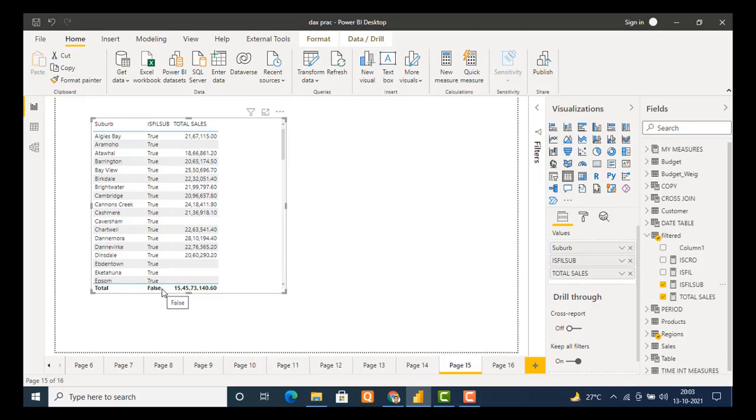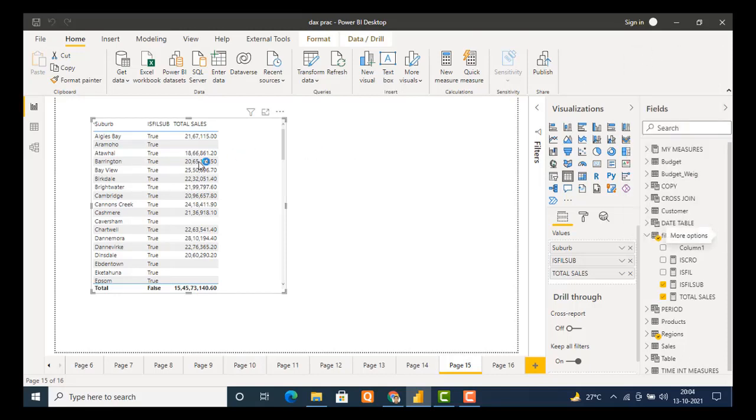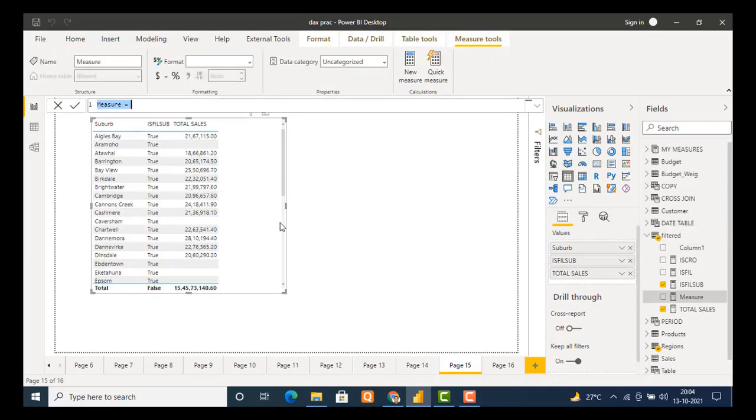And we can take advantage of this. Suppose I don't want to see this total sales. So how can I do that? In these rows, my suburb column is filtered. But at the total level, my suburb column is not filtered. I will take advantage of that. So I'm going to write a new measure. My objective is to see the total sales where the suburb column is filtered, and I don't want to see the total sales where the suburb column is not filtered.